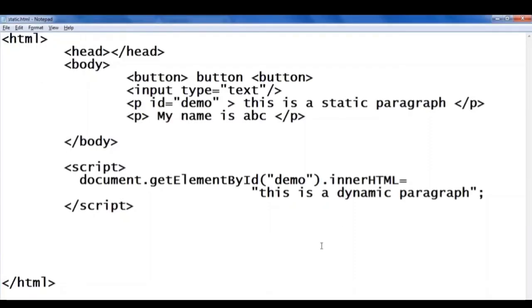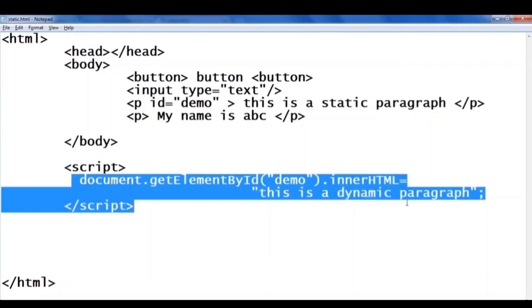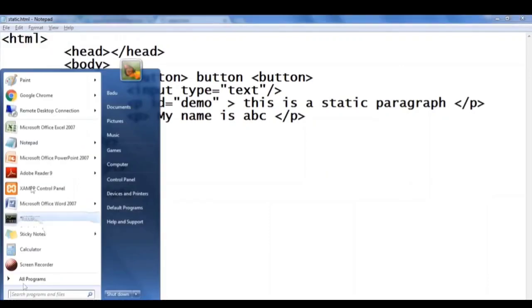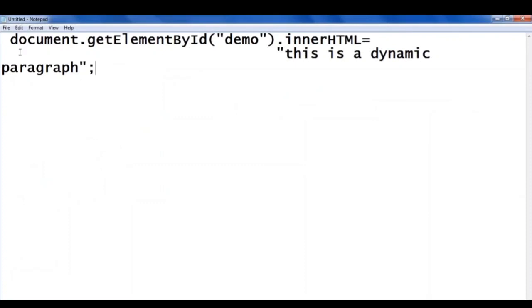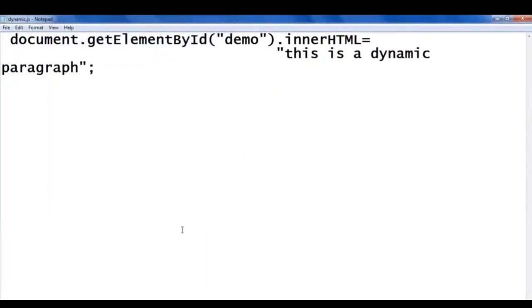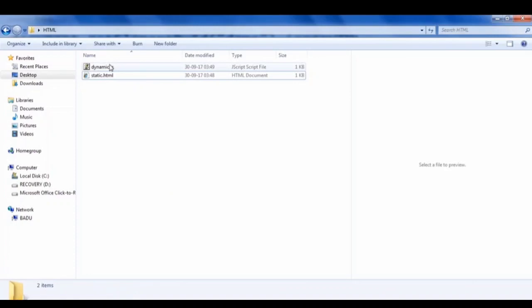If I want to use external scripting, then what do I have to do? I will have to copy whatever is in this script tag, copy this in another file and save this file as a JavaScript file. And how do I do that? I put an extension .js and save this file. If I open it in the folder structure, I'll be able to see that the icon of this JavaScript file has changed, which makes me sure that this is a JavaScript type of file.